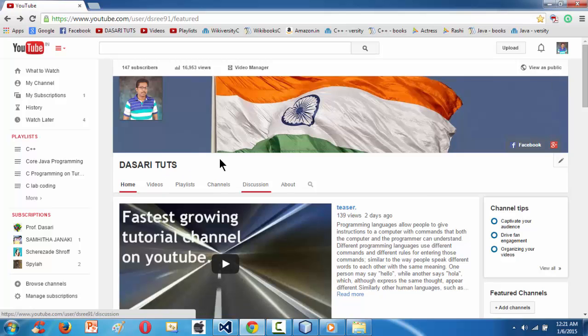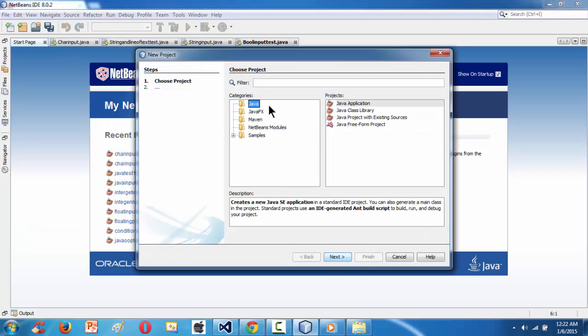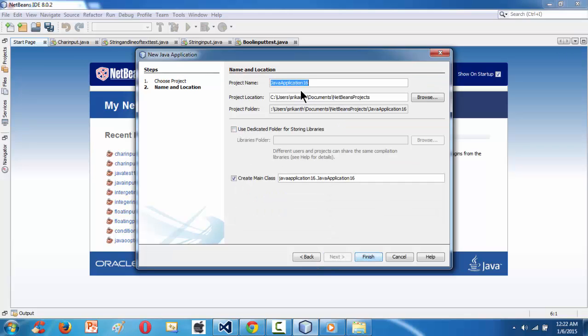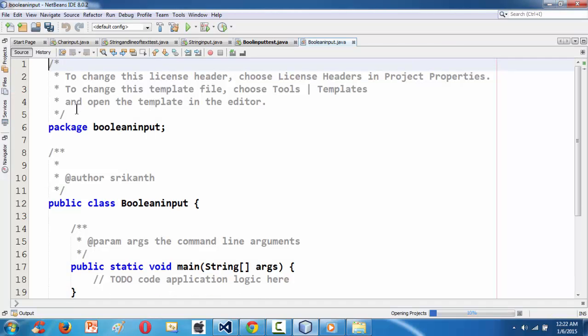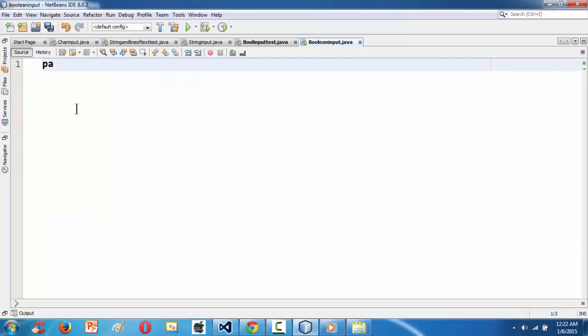Let me launch the IDE. We know that we are using NetBeans 8.02. I'm creating a new Java application project and naming it BooleanInput. NetBeans creates a Java template with default code. I have just got rid of everything and I'm adding the basic code here, remembering that I gave the project the name BooleanInput.